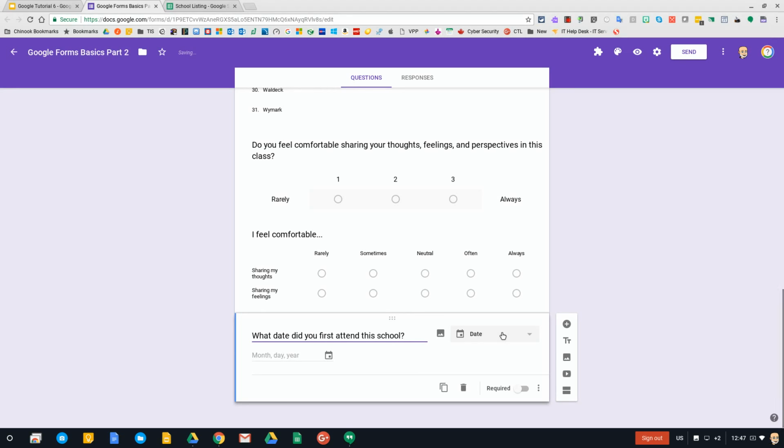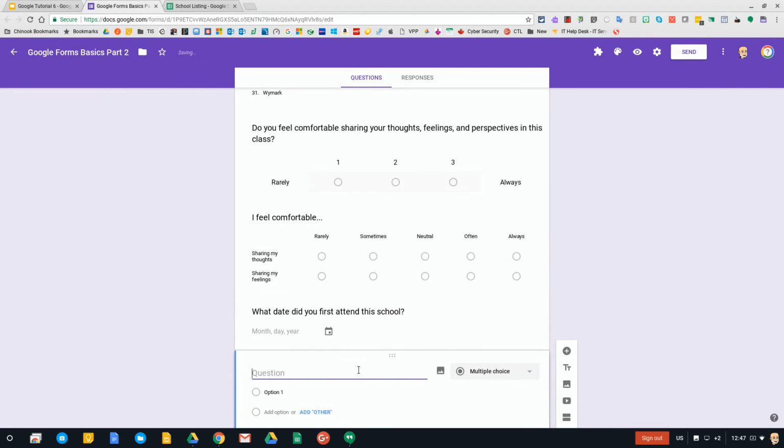And choose date. Notice Google automatically chose date for me because I put the word date in there. I can choose date. I'm going to do another one here. What time do you get on the bus in the mornings?